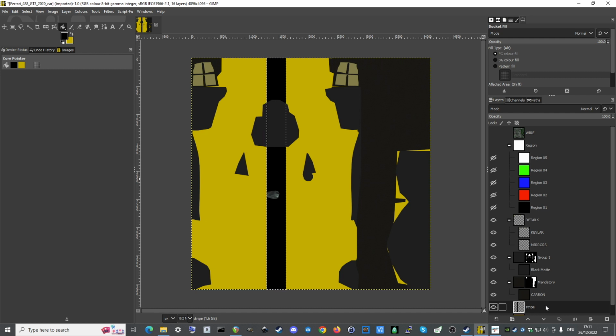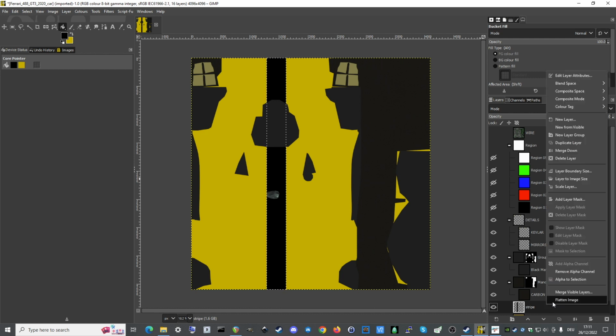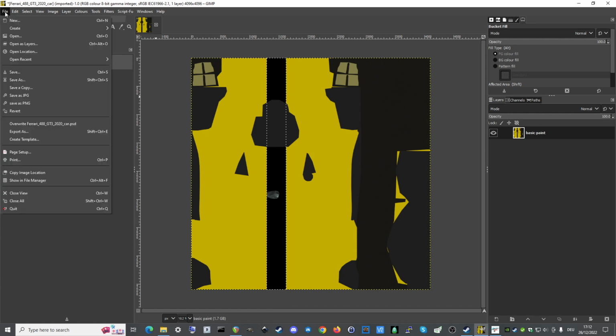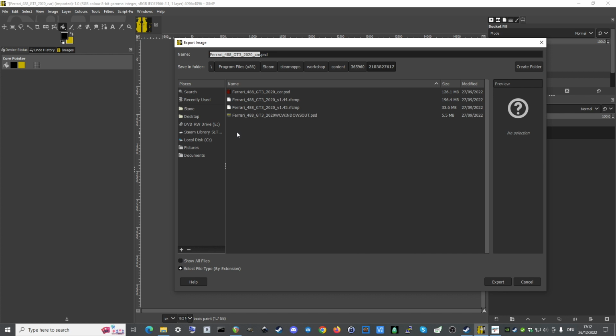I will use an older method because I always have a bug in GIMP with the export or with the MUI export method. So just somewhere in the layer dialog, right click and say flatten image. So we have only one layer. Now go over to file, say export as, and now we have to choose the skin folder we have created a few moments ago.